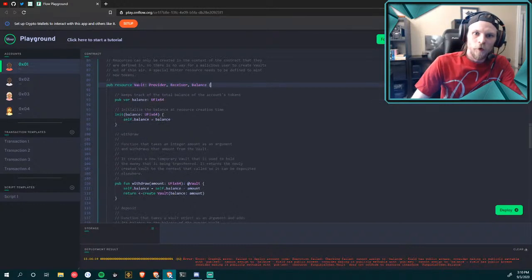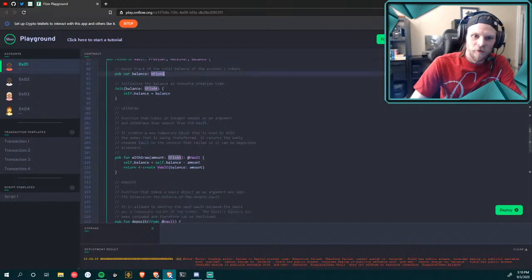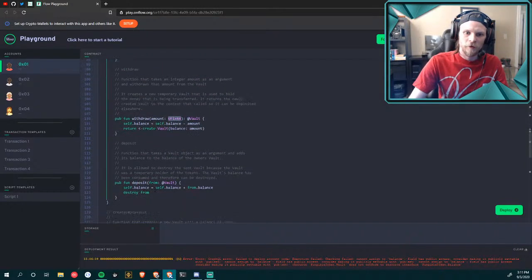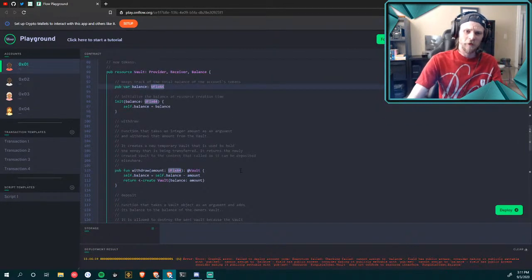So this vault resource is the meat of the contract for fungible tokens, and the vault is going to control the actual balance. This is the one that supplies the withdraw and deposit methods. So this is where the tokens are primarily interacted with, and this is what the user would end up storing in their account.